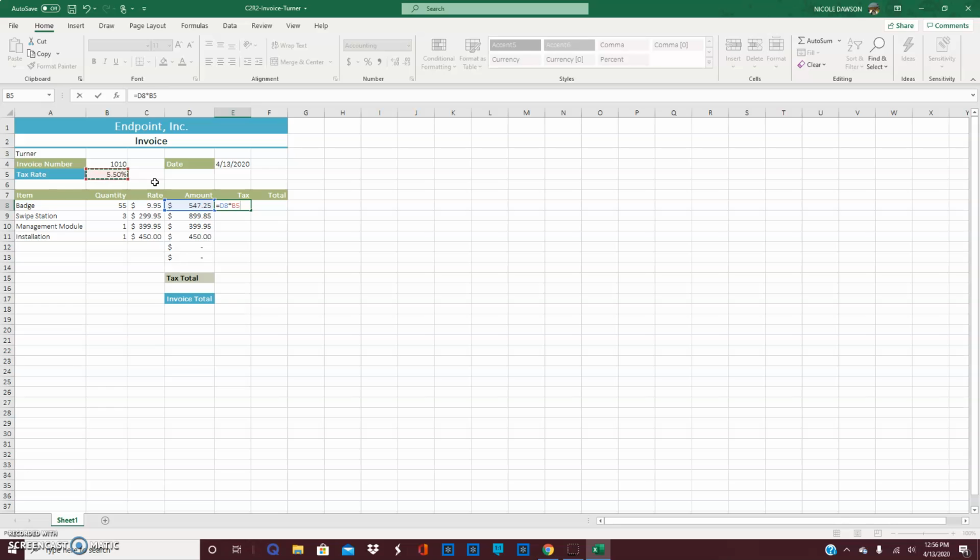Quickest way to do it is to press F4 on your keyboard and press enter. Or you can manually put the dollar signs for the absolute cell reference. Go up here and put a $ before the column and before the row and press enter. Now they want us to copy this formula down to row 13. Left click, drag.